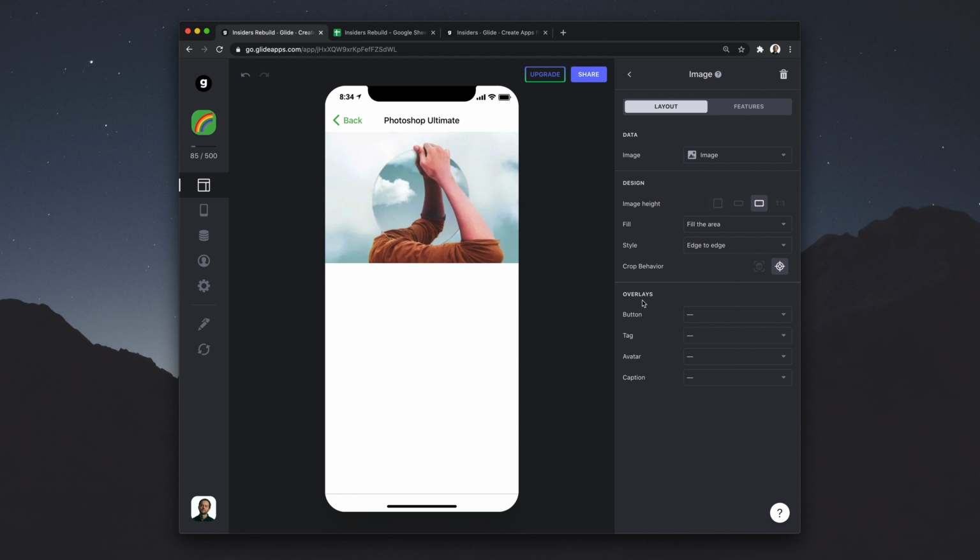Also notice that on the list layout, we used overlays, right? You could add overlays on this image as well. So we could have the favorite here. We could have the tag here as well for the level of the course. It's up to you. I'm going to leave those out because we didn't have it on the fully finished template.